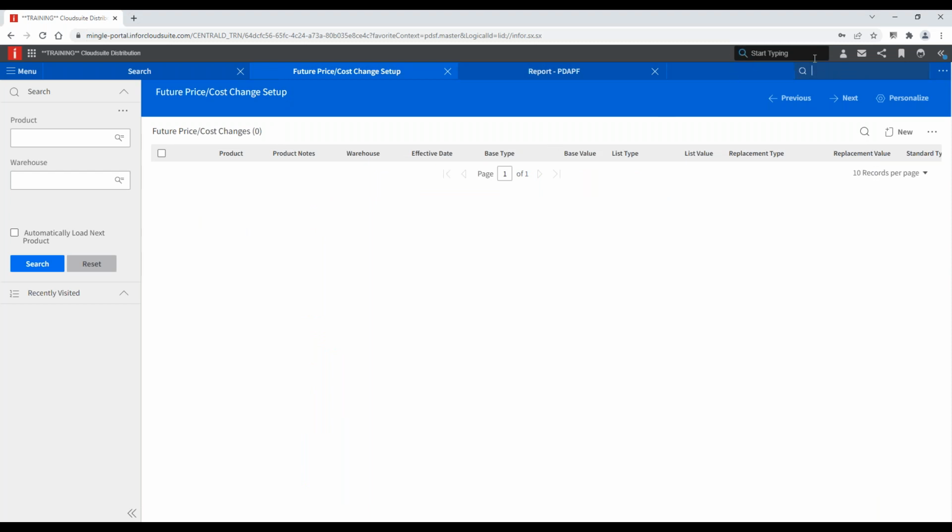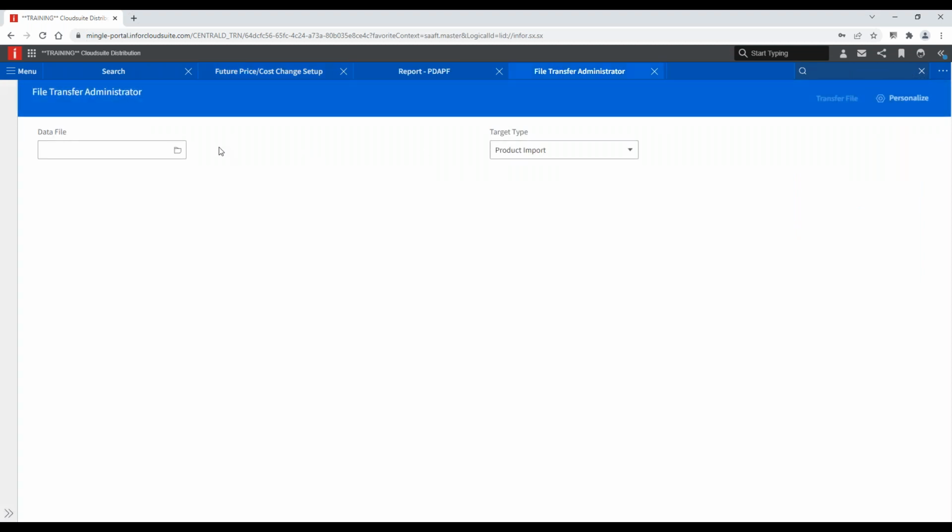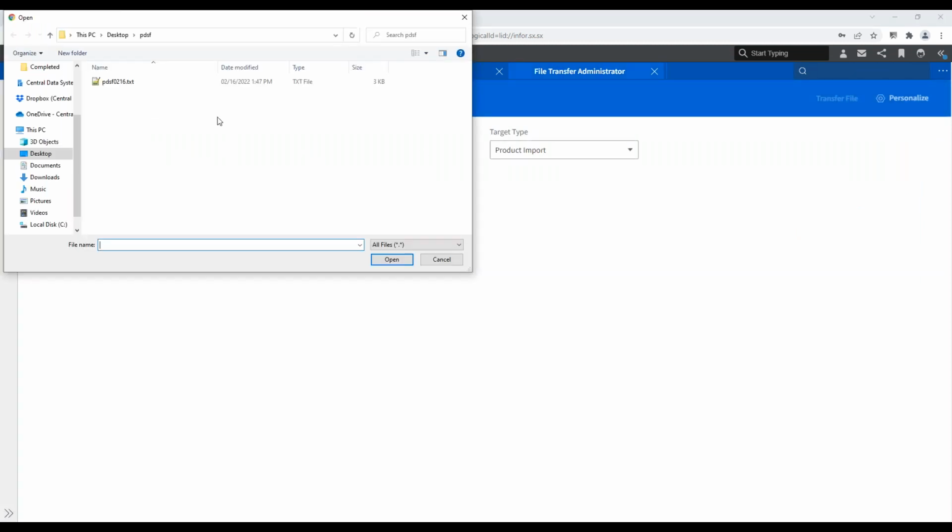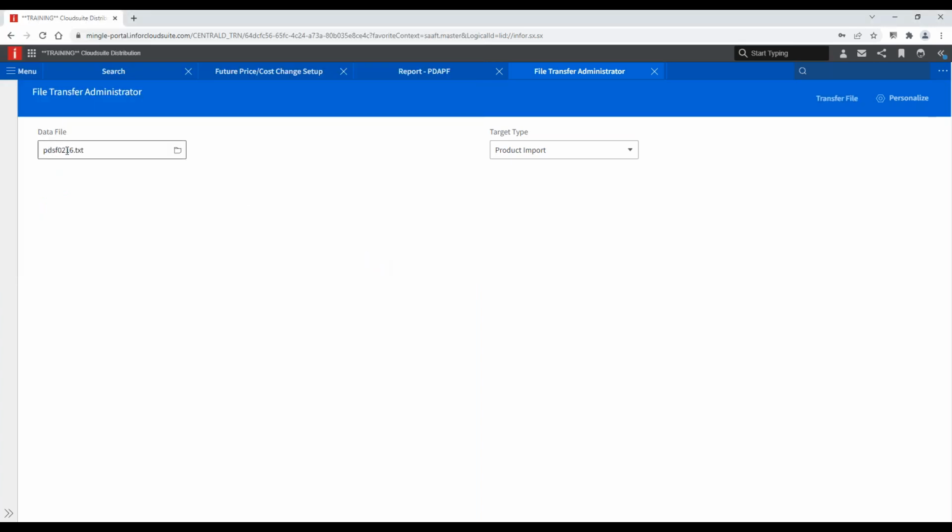Let's get that over to the cloud. And so I'm going to utilize SAAFT. SAAFT is my file transfer, so I am taking that PDSF text file that I just created. I'm going to be utilizing a data conversion, and I'm going to hit transfer file. So it took that file from my desktop, and it is now on the server that is hosting my tenant of Cloud Suite Distribution. So we'll close that out.